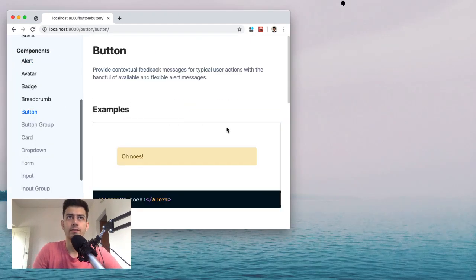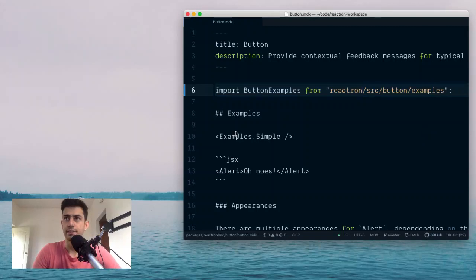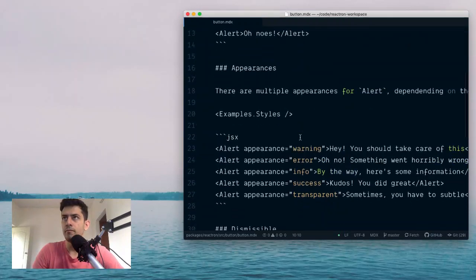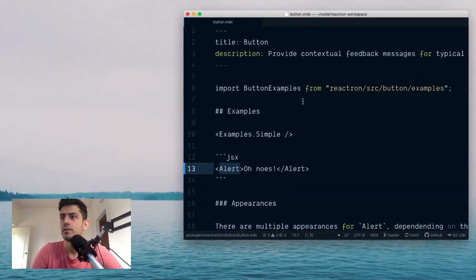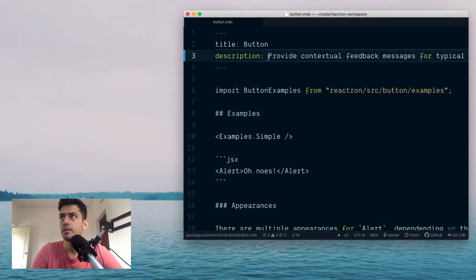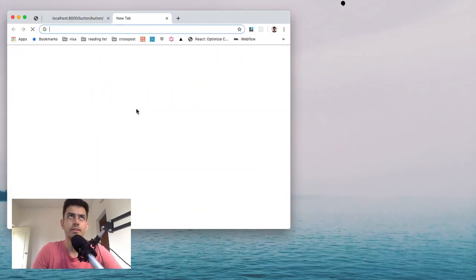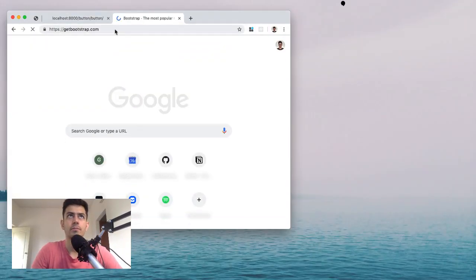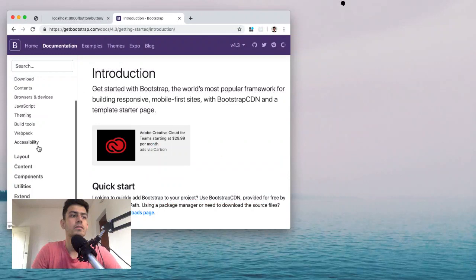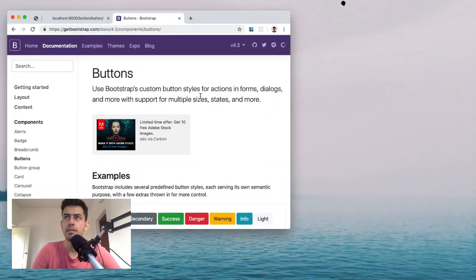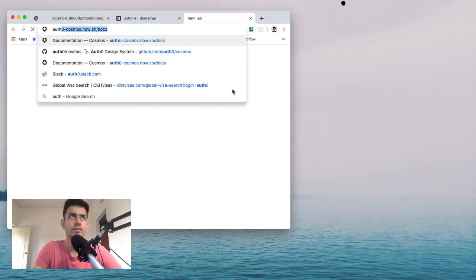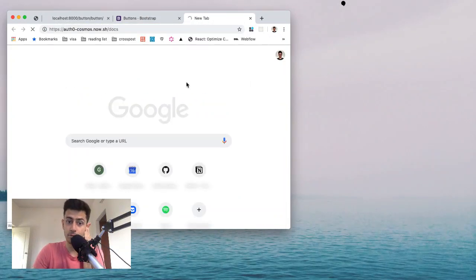Great. So we have a button, which right now looks like an alert because that's what we copied. Okay, so I'm going to start renaming things here. The description is difficult. I'm going to just copy Bootstrap. Documentation, components, button. Use Bootstrap custom button styles for actions in forms. That makes sense. I've probably written this before.